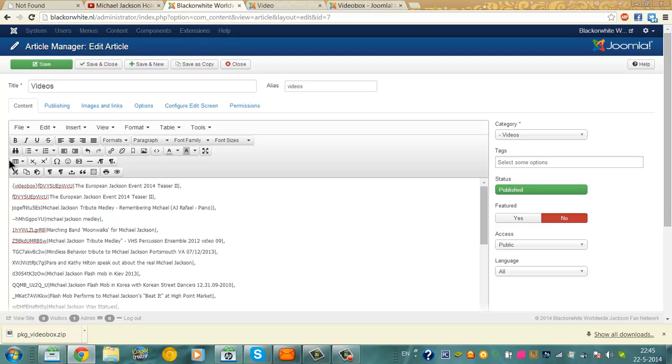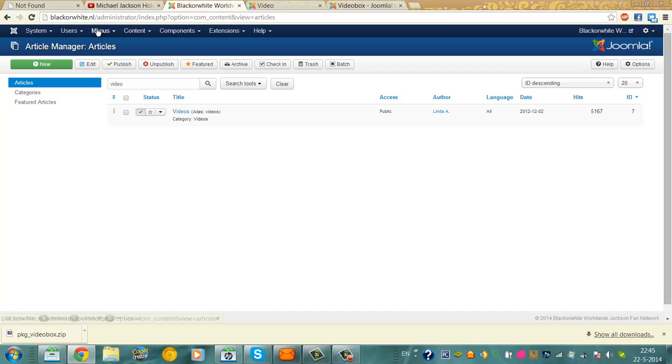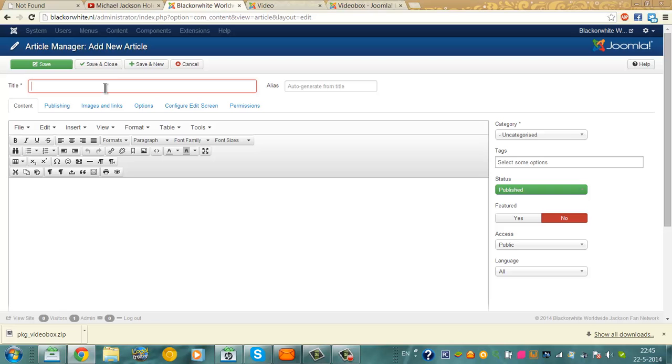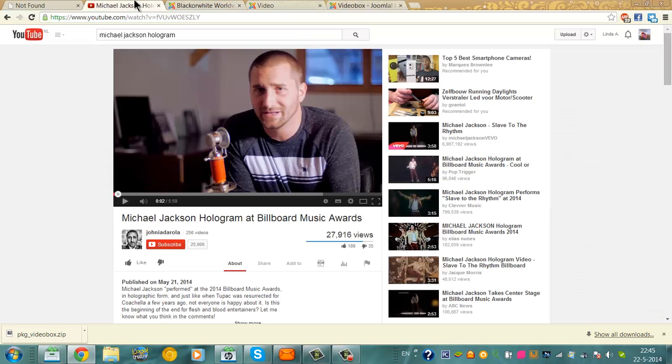But this is actually how you have to add it to your website. But I can also show you there's another way to add video in your content. You use content, article manager. You sometimes want to add or embed videos to your direct content. So now I'm going to show you how I can add a Michael Jackson hologram.